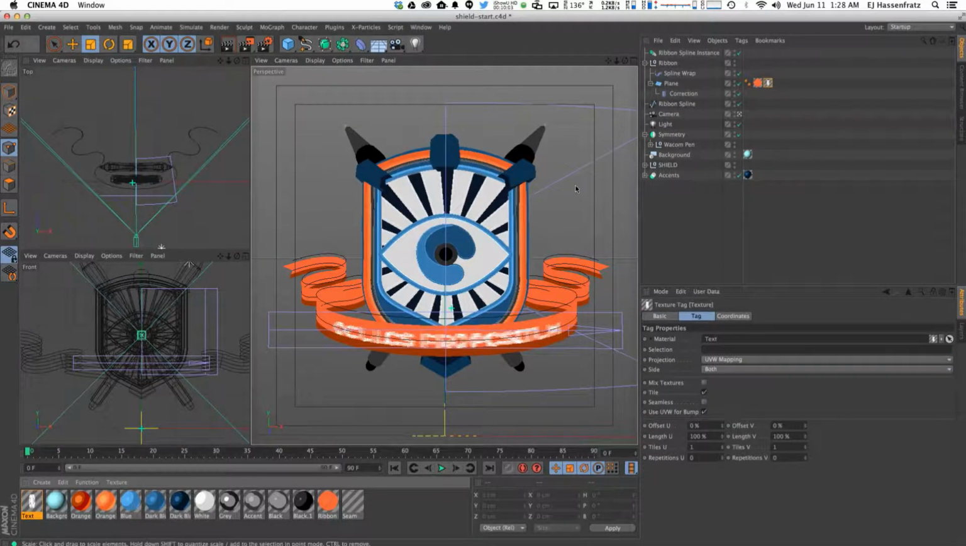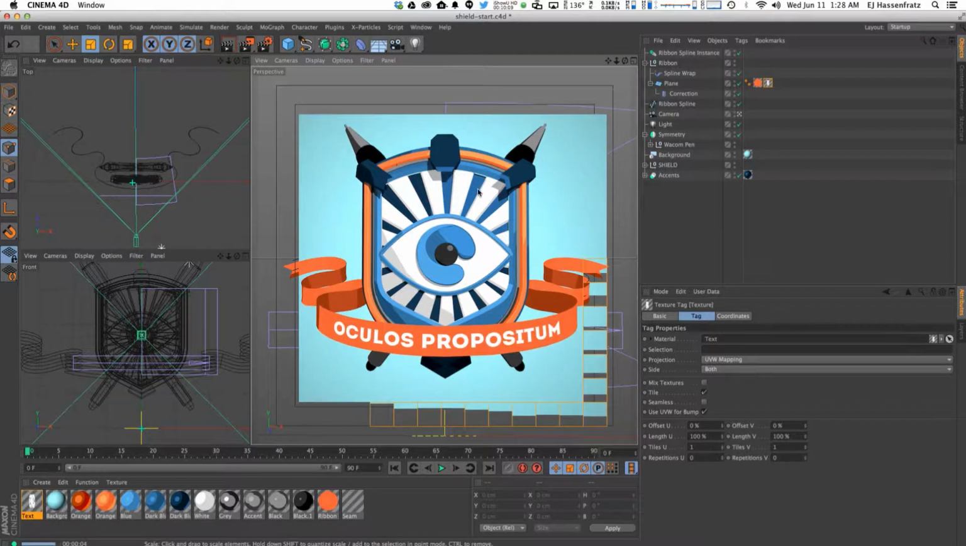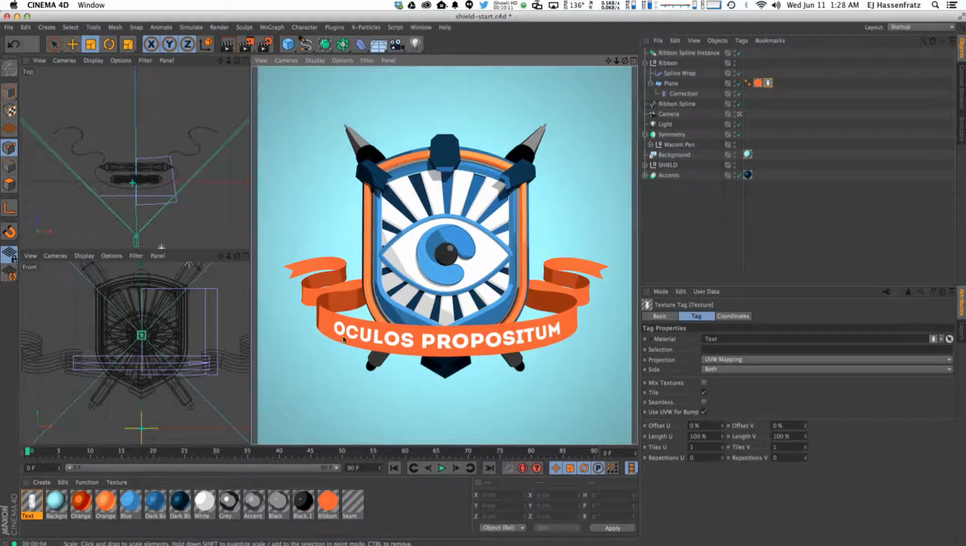I'm going to render this out. And on this little shield element with my iDesign logo, it's Oculus Propositum. I took Latin in high school. Yes, I'm a dork, but this means basically I design in Latin. There you go. There's your Latin learning fulfillment of the day. Cool. So we got that.